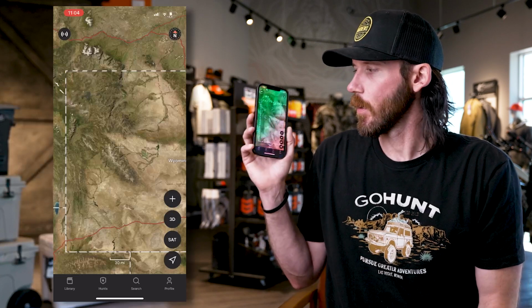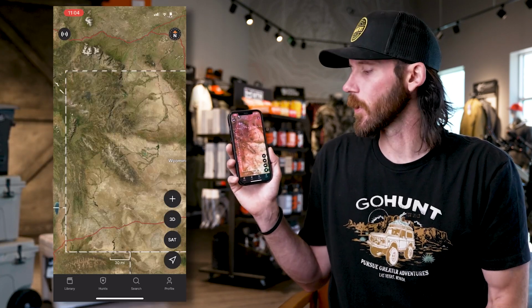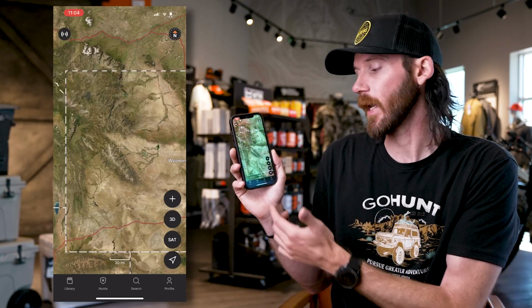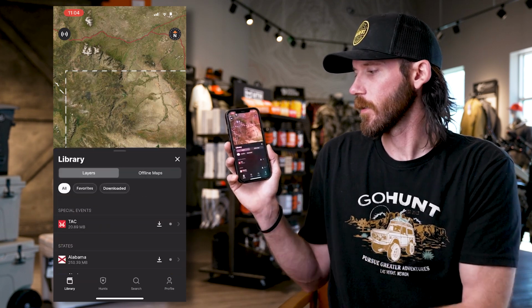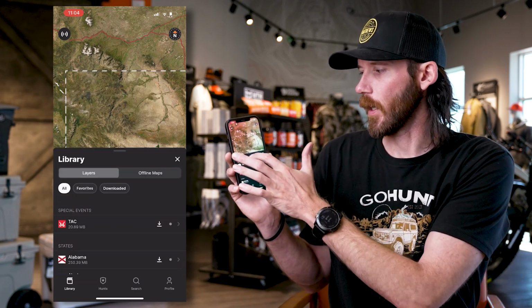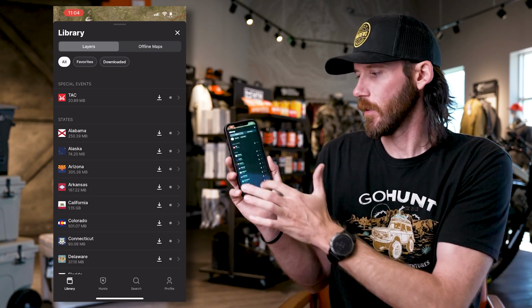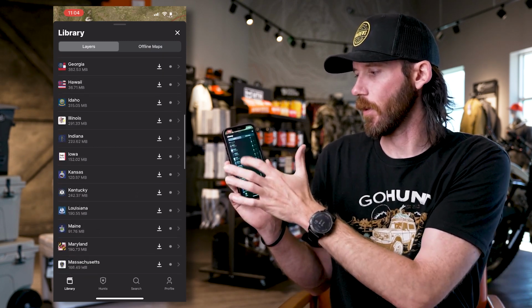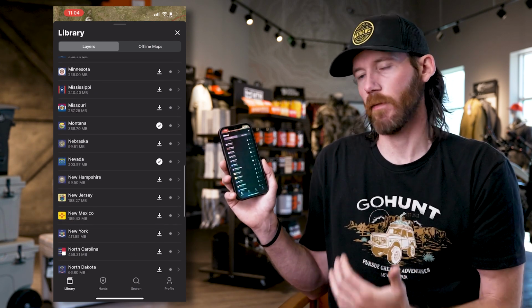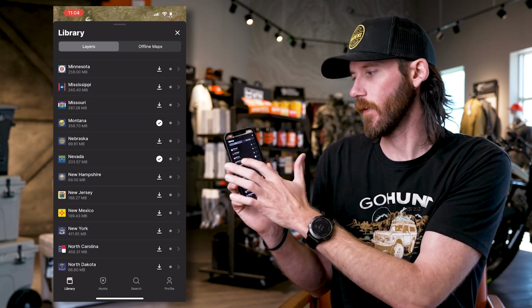So once you've got GOHUNT Maps open on your phone, you want to jump into the library. The library is located in the lower left corner. Tap on library and it's going to open the drawer. I like to expand the drawer all the way to the top. This makes it easier to see all the states. You can see on the left a list of all 50 states. GOHUNT Maps covers every single state, so all 50 states.